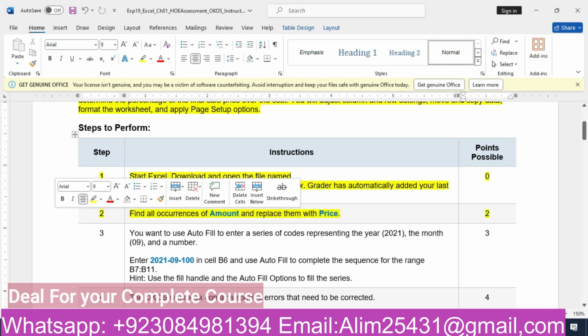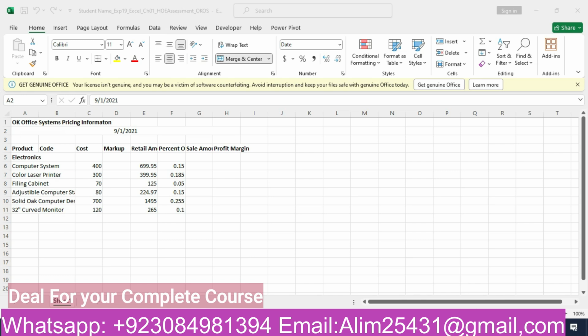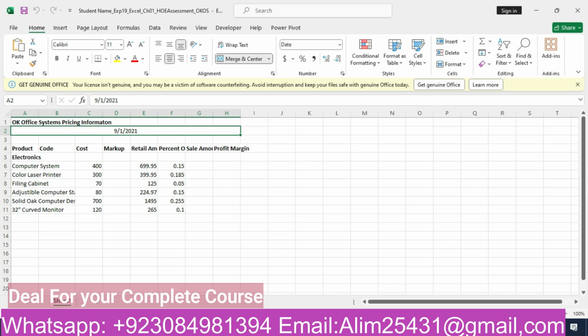We will move to our second step. Our second step is to find all occurrences of Amount. We will copy the Amount. We will copy this one. We will go to Find and Select, and we will select Find and Replace.